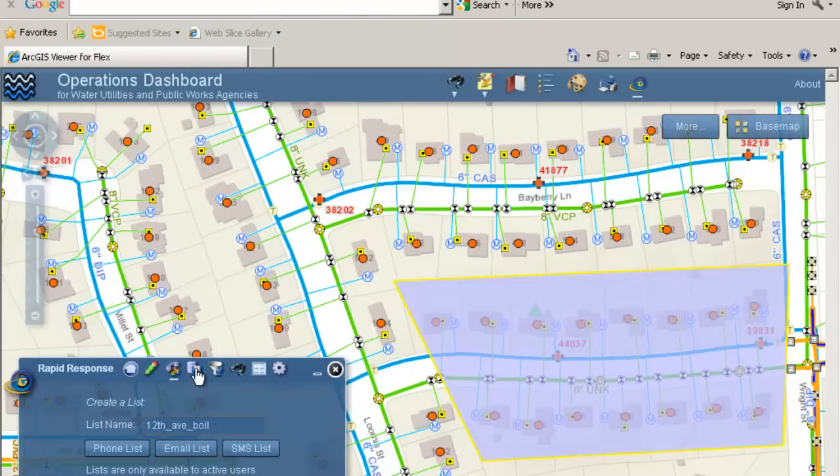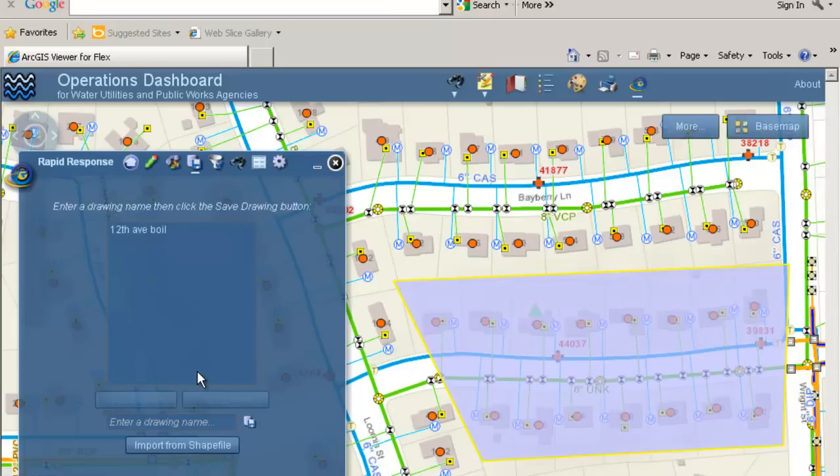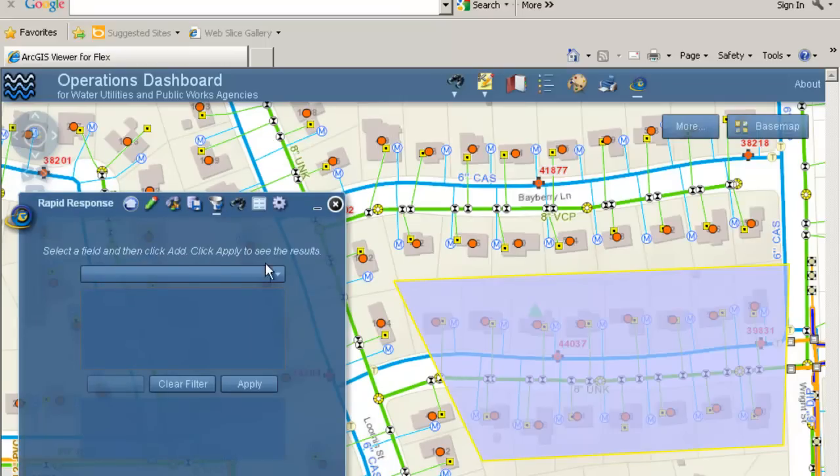You can also select the Save Drawings tool, enter a name, and save the drawing for quick reference later. Again, I'll name it 12th Avenue Boil. Filters can also be set up to query down on specific subsets of data such as municipality.